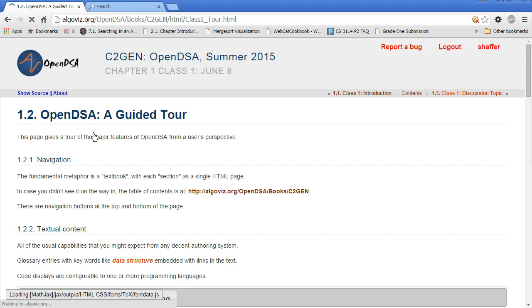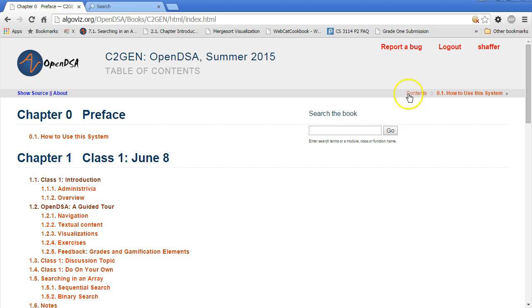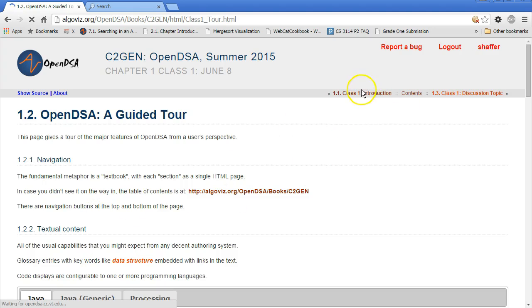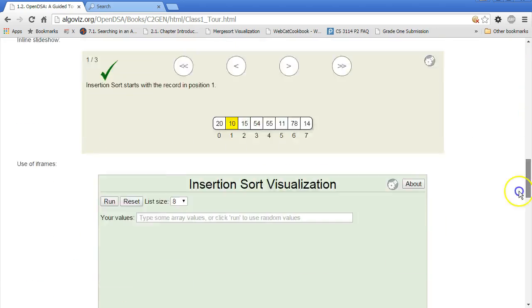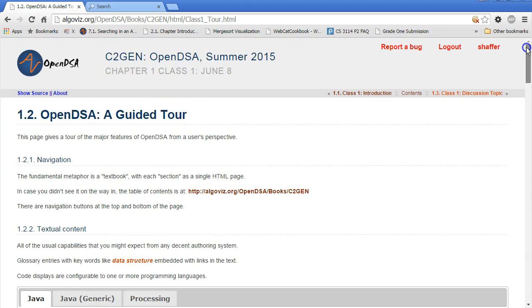So let's get started. The first thing I'll talk about is navigation. You already saw that there was the table of contents, and at the top of each page we have these navigation links. This one would take me back to the contents, this one would take me to whatever is the previous module, and this would be the next module. A module is one HTML page with whatever the developer wanted to put on that page.